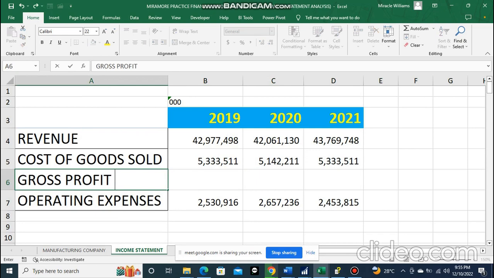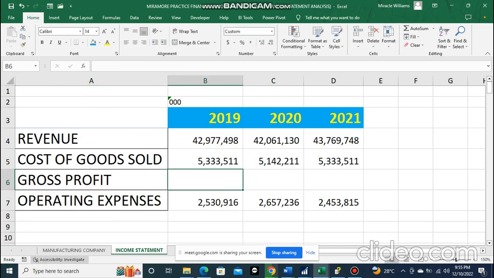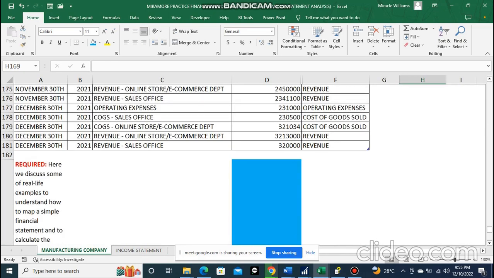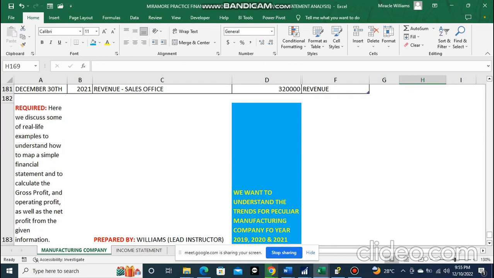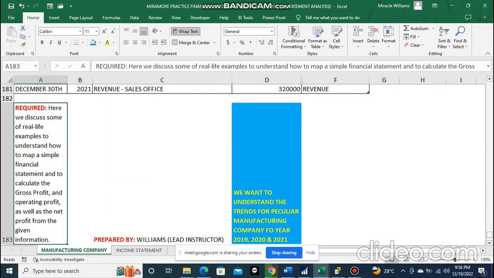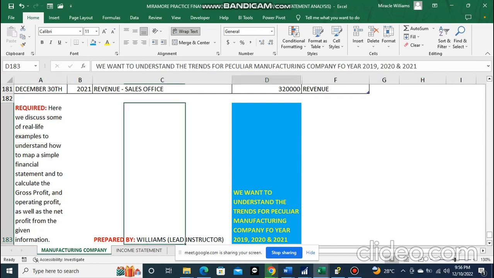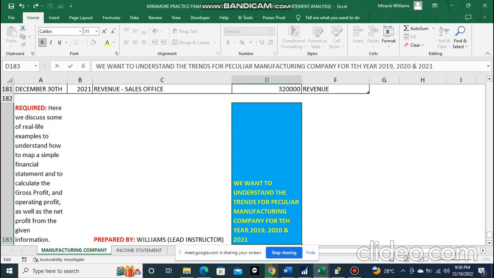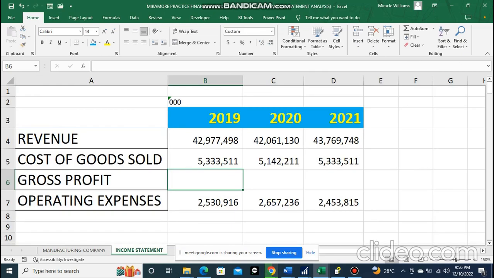And so our gross profit based on that question, because if you come down, you see it here. We discuss some real life examples to understand how to map a simple financial statement and to calculate the gross profit and operating profit as well as the net profit from the given information. And you can see that we have to understand the trends for this company called Peculiar Manufacturing Company, for the years 2019, 2020, and 2021. The company wants to know how they have performed.